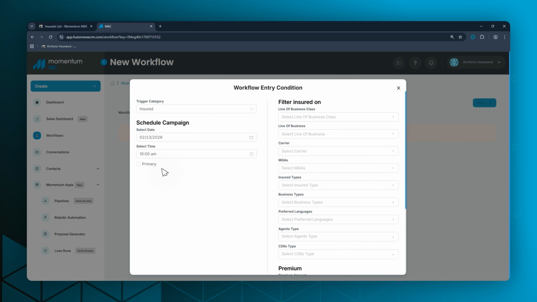You'll also see a primary checkbox. When enabled, emails are sent only to primary contacts. If you want all contacts to receive the message, leave this unchecked. I'll leave it unchecked for this demo.